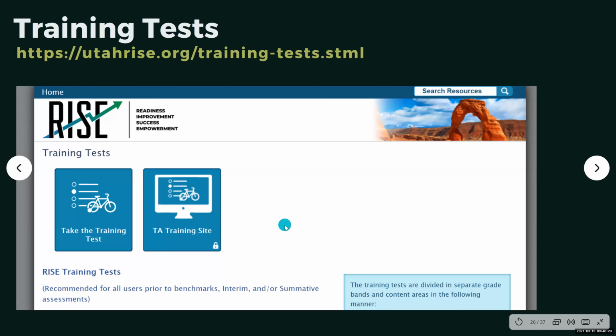So preparing students to test, we have several options. The number one is a training test. If you look on utahrise.org, we've got training tests available, and they're available for all the subjects and all the grade levels. And you can take them online by just clicking take the training test. You can also set it up as a test experience that approximates end of year testing by launching a training session and having students log in with the secure browser.